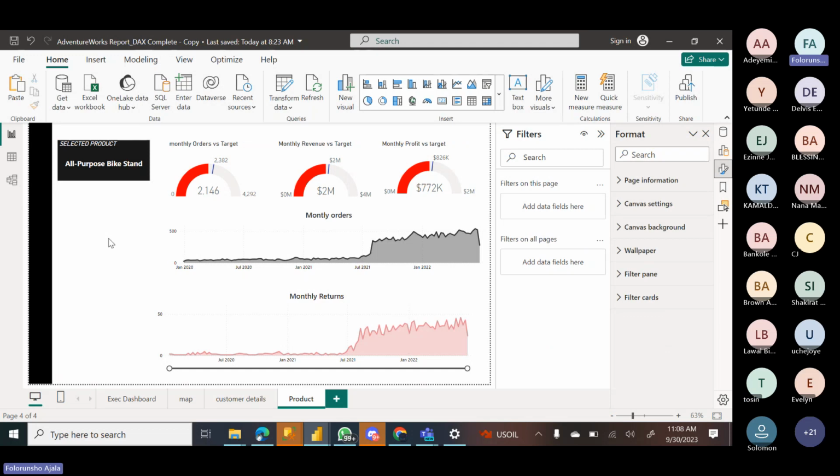Now I want to turn this page to a drill through. I think someone asked me a question last week on drill through or slicer, something. I can't really remember. So I'm going to turn this page to a drill through.